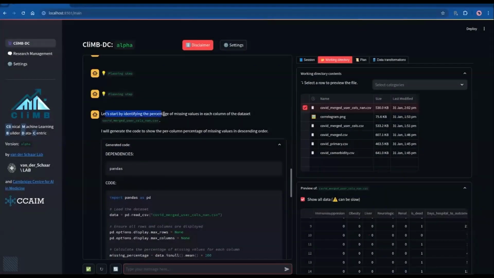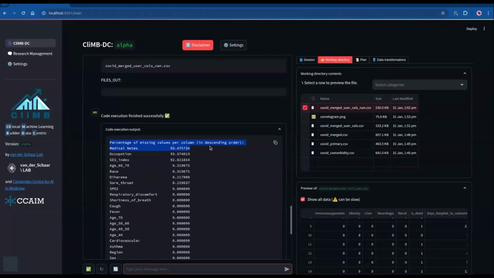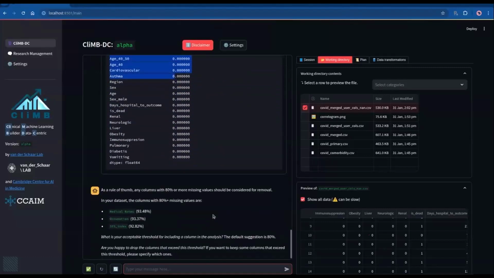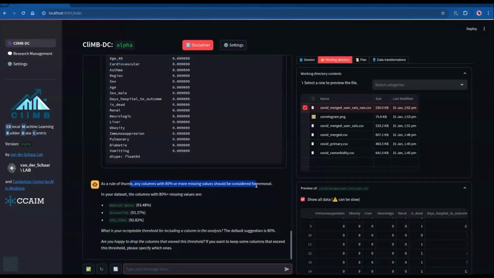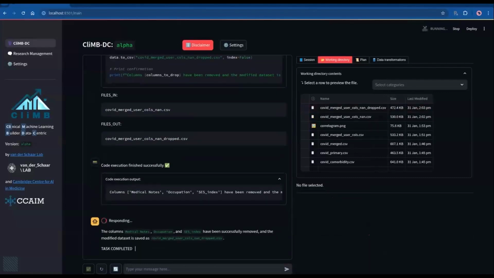Beyond that, we now need to finally check, okay, let us try to either drop or impute missing values. So CLIMB has printed out to us for each column what percentage of values are actually missing. And we can see that there are a few columns which are very, very heavily missing, right? So it's medical notes, occupation, and socioeconomic status. It will suggest that, if it's more than like 80%, we should probably consider dropping such columns before we do analysis. And we, as a user, are free to make a choice. But here we decide to, okay, let us indeed drop those heavily missing columns.